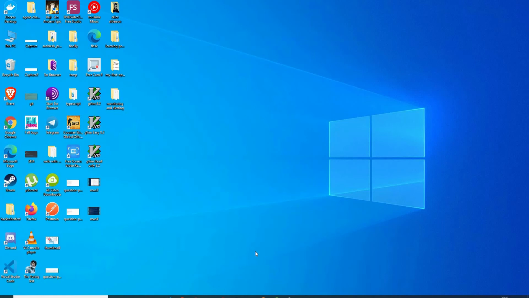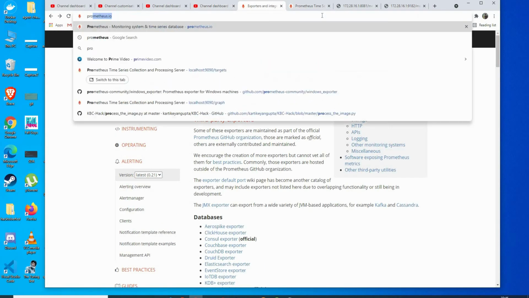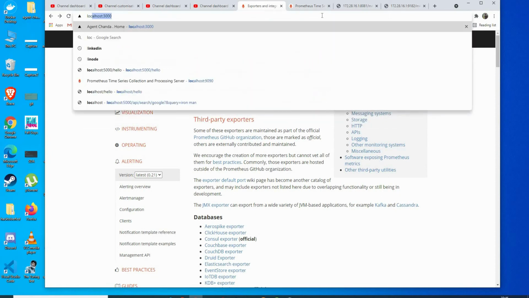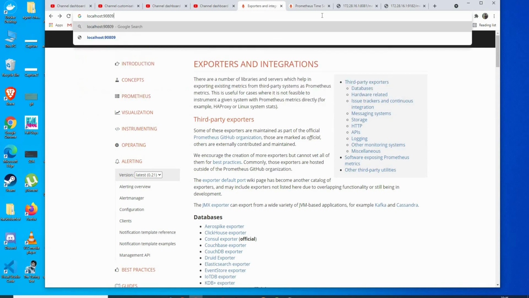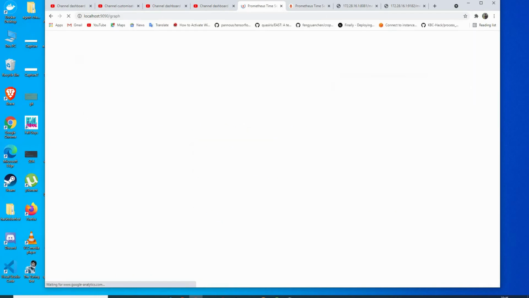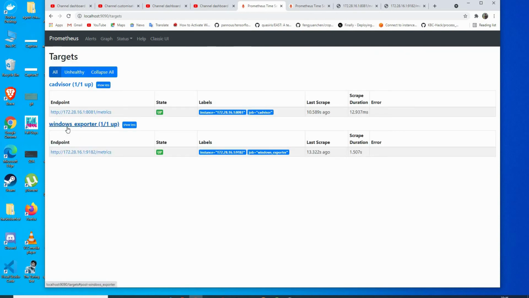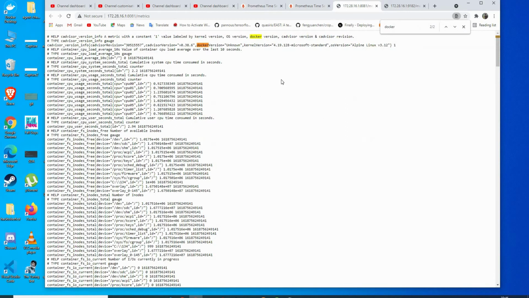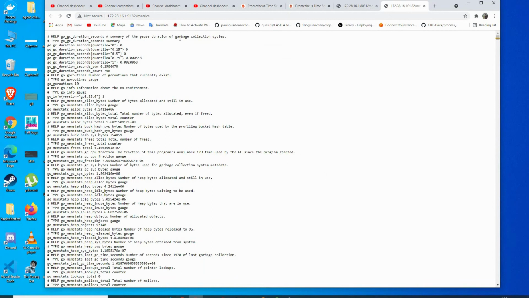Hi everyone. So in our previous tutorial, we added two exporters. Let's go to our Prometheus first. It's running on localhost 1990, and if I go to the targets, we have cAdvisor and Windows Exporter running. I see this 8081 as my cAdvisor, and this is the Windows Exporter that we are talking about.